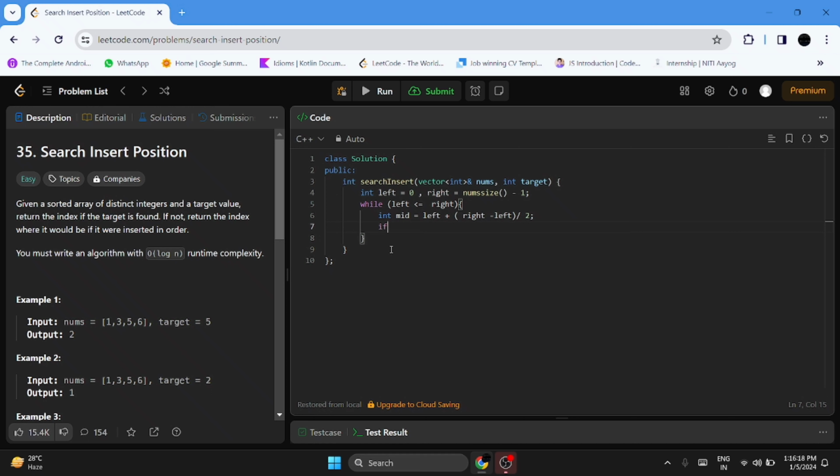Now we will write an if statement for our while loop. If nums of mid is equal to our target value, then return mid. Here I have written that we compare our mid value with our target value. If they are equal, then simply return the mid value.